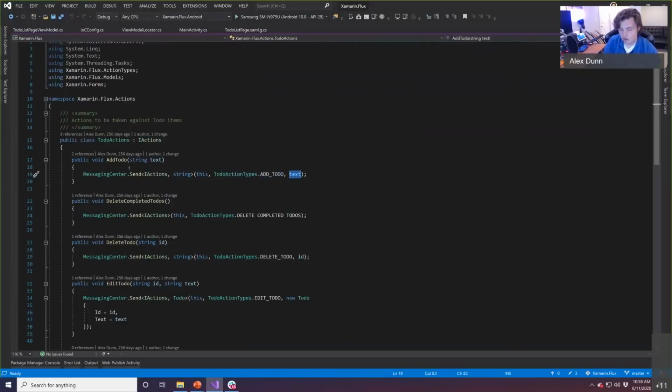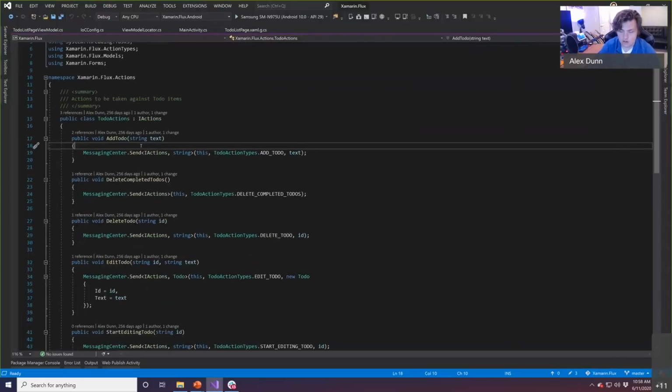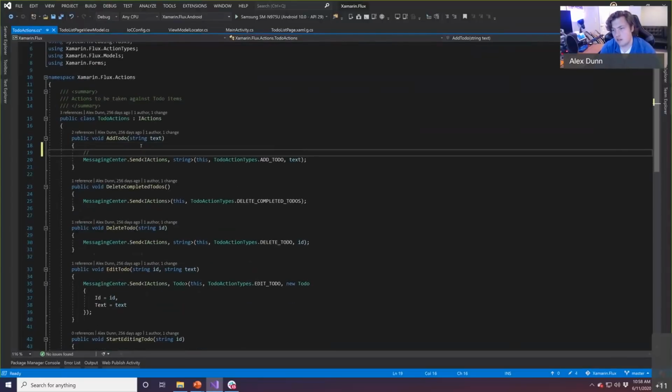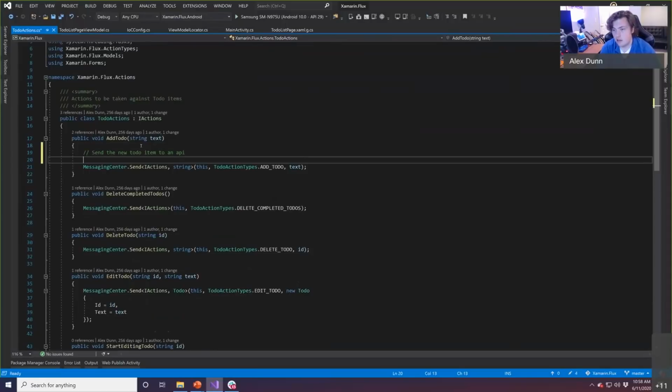Now, you could always do some other things in here in terms of the business logic like we talked about. Actions can actually do things. They're not necessarily just there for emitting events. So for example, here, we could do something like send the new to-do item to an API, and then once it's done, dispatch the event.